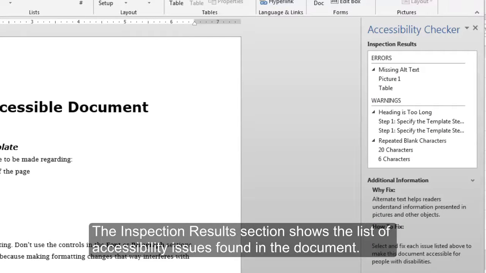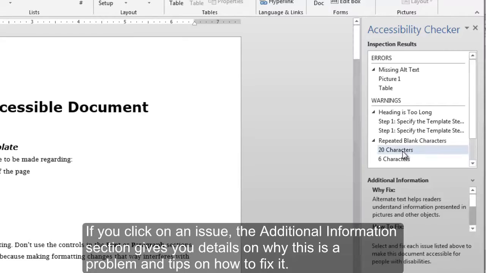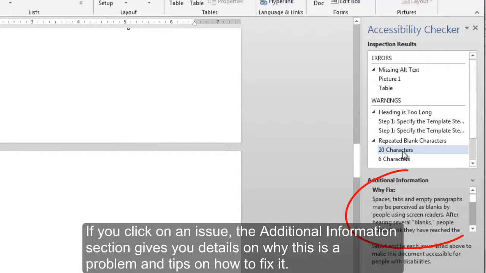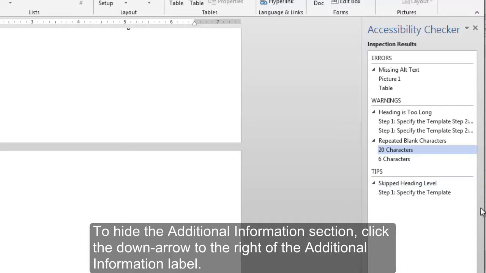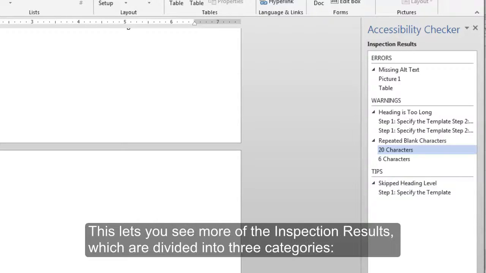The Inspection Results section shows the list of accessibility issues found in the document. If you click on an issue, the Additional Information section gives you details on why this is a problem and tips on how to fix it. To hide the Additional Information section, click the down arrow to the right of the Additional Information label. This lets you see more of the inspection results, which are divided into three categories.